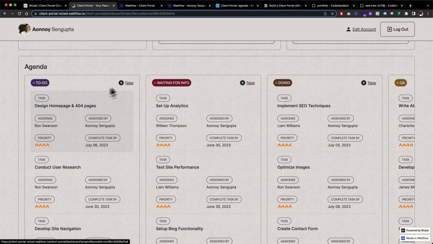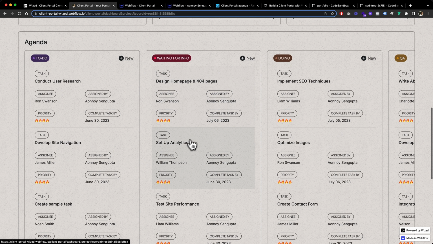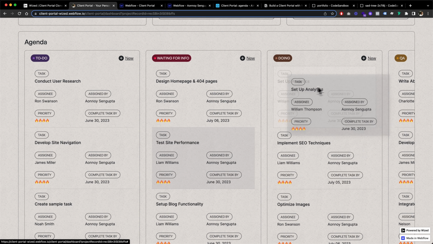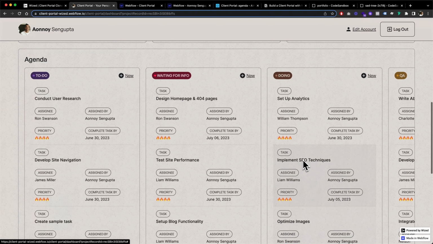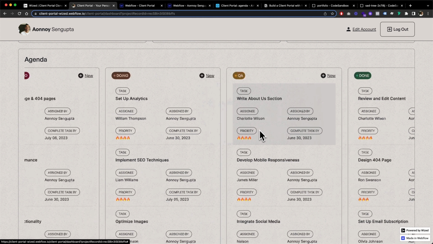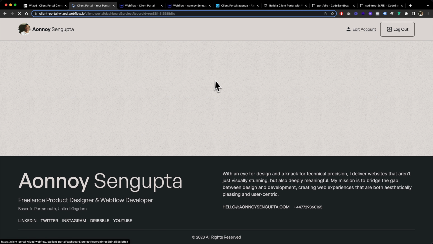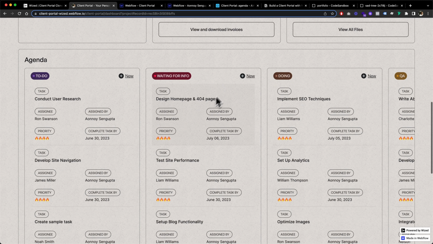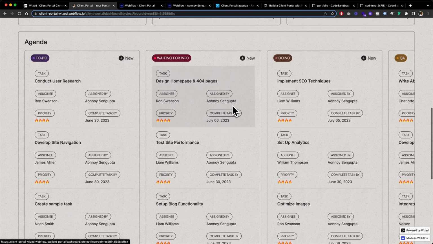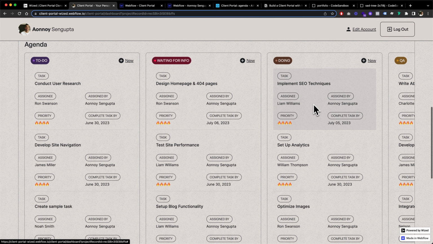Then we're going to learn how to drag and drop our tickets across the board. So let's set up analytics to doing here. Let's try refreshing this page and make sure that these two tickets actually stay where they are, just to make sure that the request has been executed properly. And there you go. Design homepage and 404 is in here. Setup analytics is here. So these are working as expected.